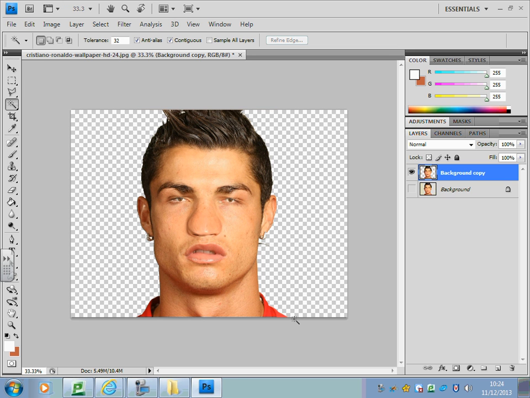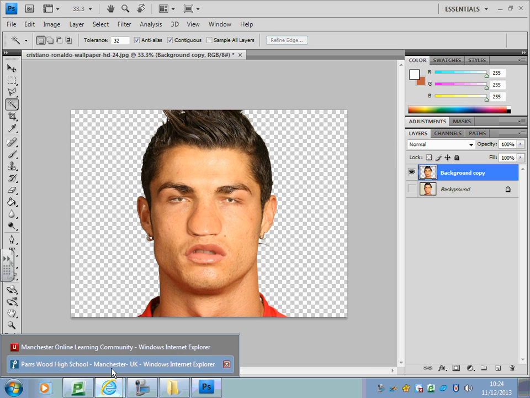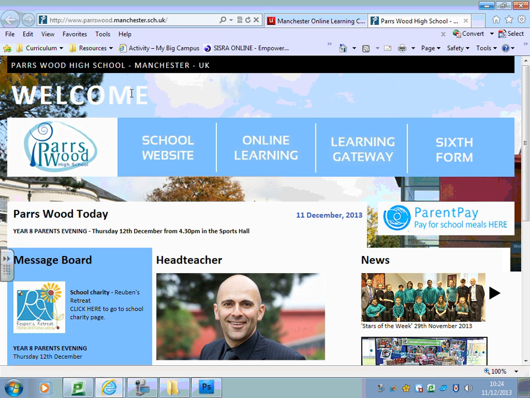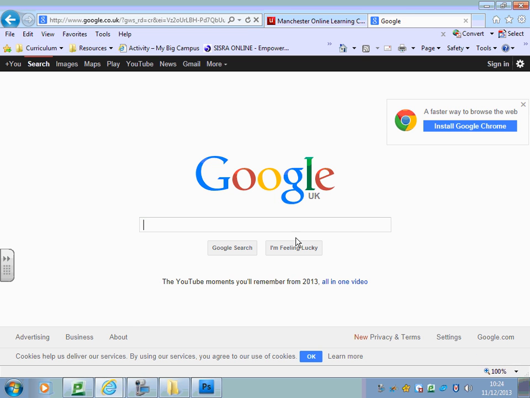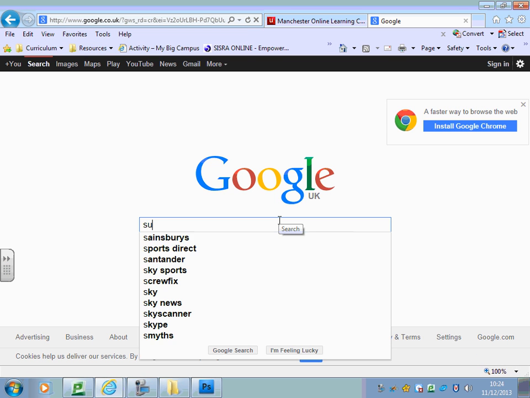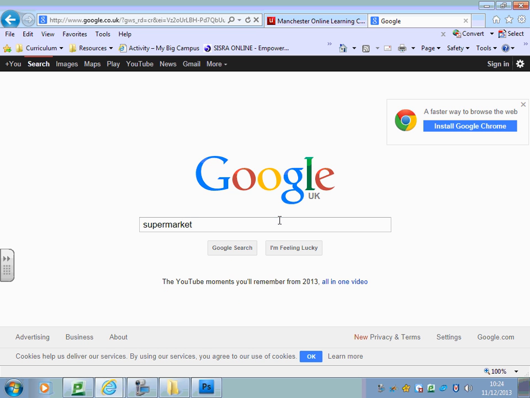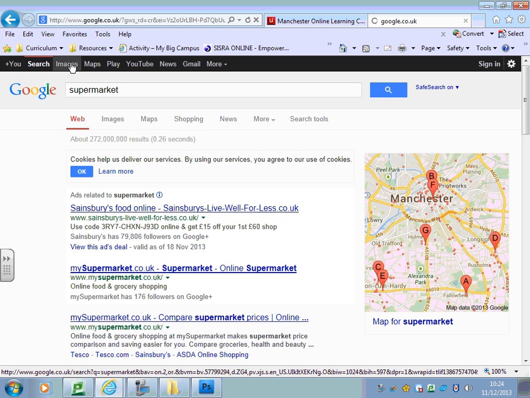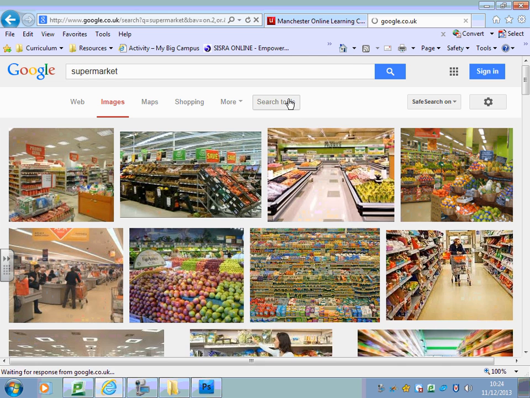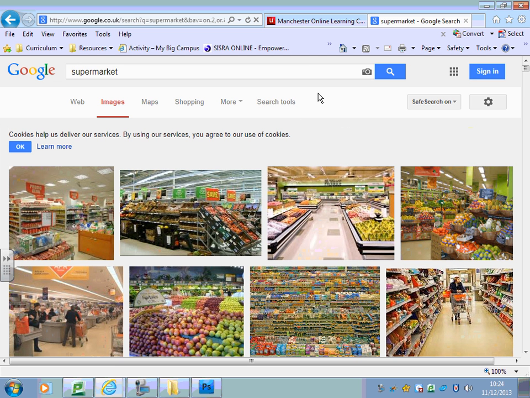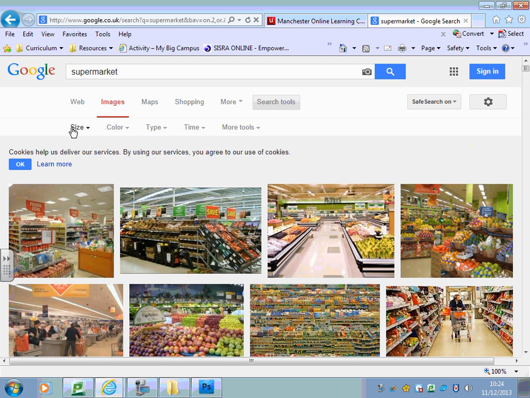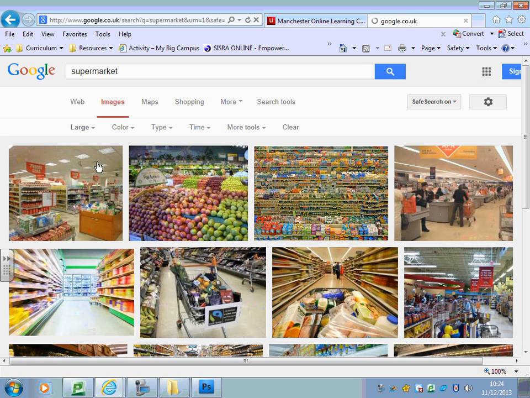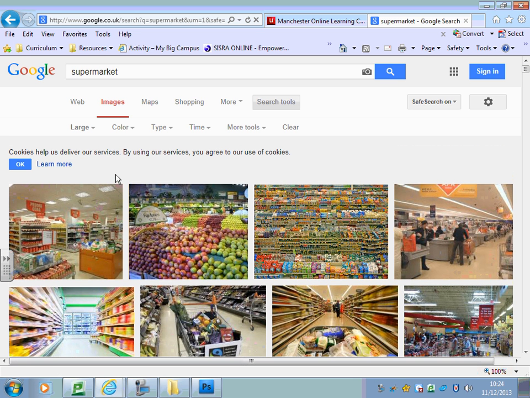Now, I need to put something in the background, so you need to find a high resolution image on Google. I'm going to find, let's put him in a supermarket. Supermarket. There we go. Images. Then don't forget search tools. Search tools. Size large, and this will ensure that we have a high resolution image.